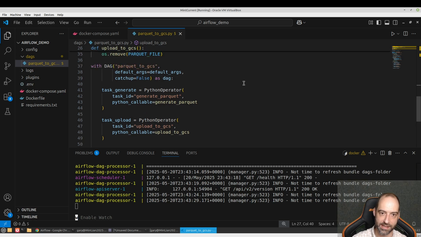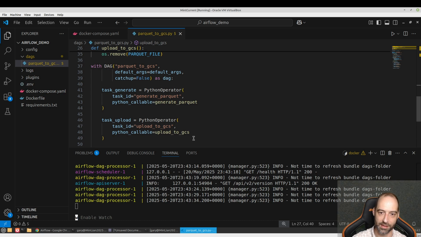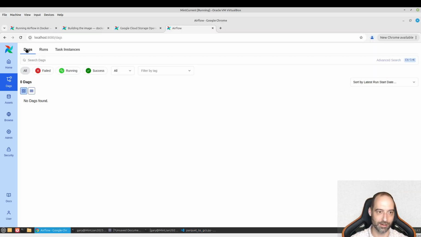Yeah, so 2 tasks. One is to make the Parquet file, the other is to upload to Google Cloud Storage. All right.